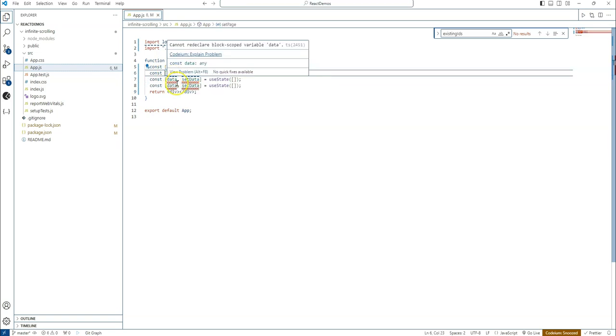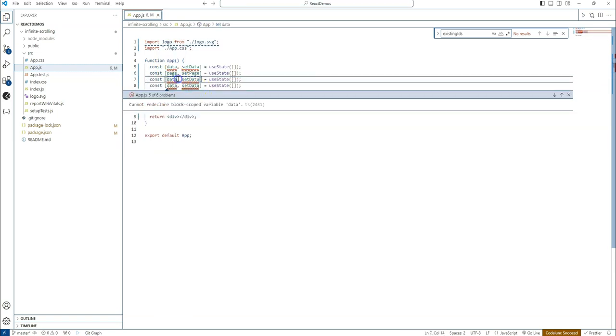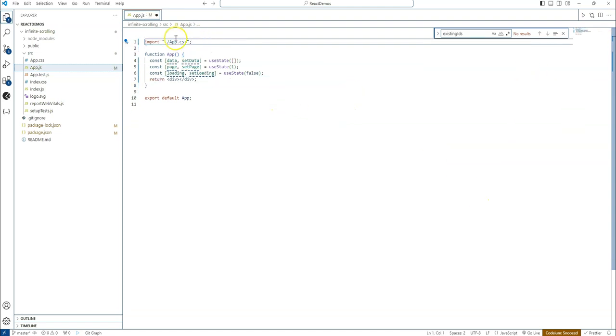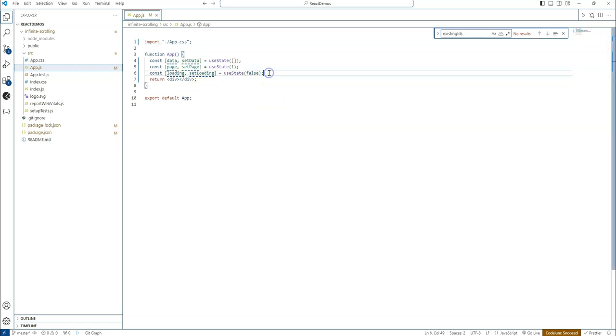I'm creating a few variables here: data, and a page variable to keep track of the page when we implement the pagination. A loading flag to know if the API is under call. If you are calling the API, then the loading state will be true, and once the API returns the response, the loading will be false. I will show you where these variables are being used once I get to that.